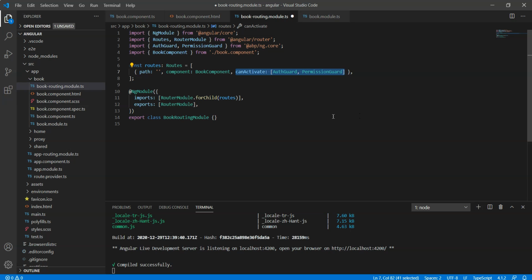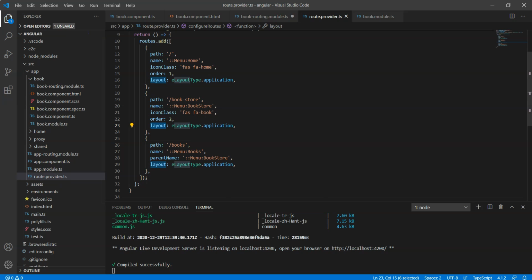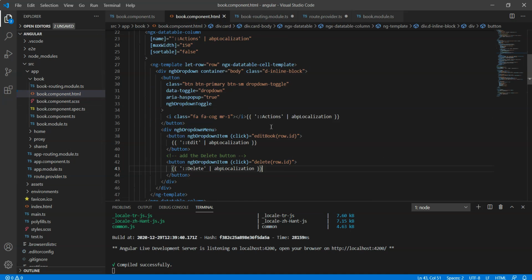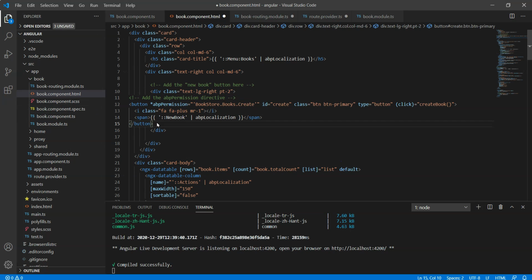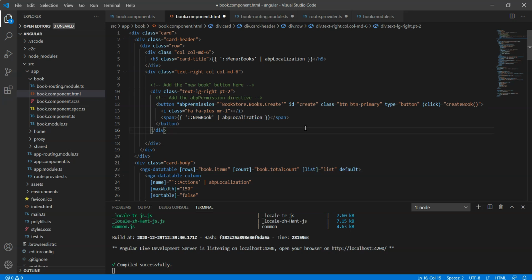Now we will open the route.provider.ts and add the required policy bookstore.books to the /books route. In order to hide the new book button, we will open the book.component.html file and replace the create button HTML contents with the following code. The *abpPermission equals bookstore.books.create hides the button if the current user has no permission.